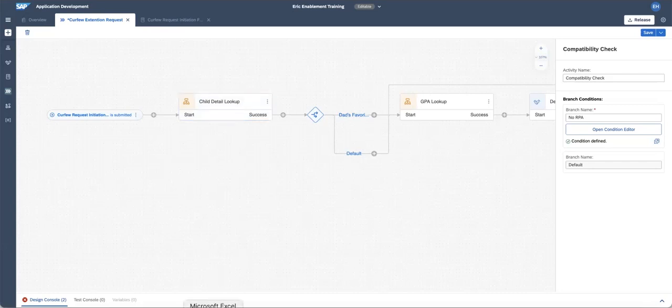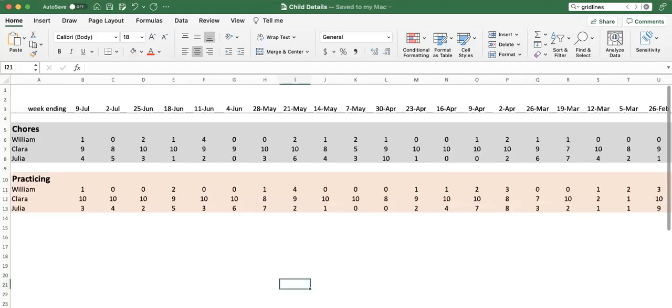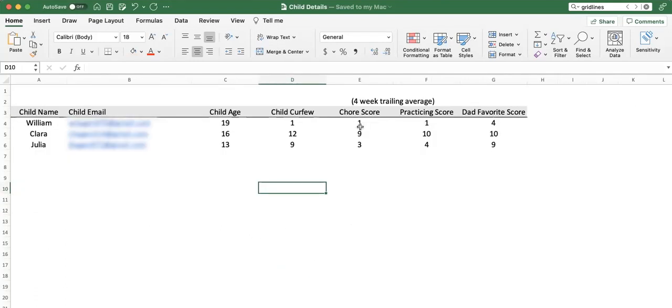Now, just to give you some background, my wife is pretty good about keeping track of the things that we tend to measure our children by. So I'm giving the children a chore score, a practicing score, and because I made the process, I added my own factor, which is the kid on my good list. Now, this is a very sophisticated algorithm where I take a 4-week trailing average of their other scores, which I'm going to use in the process to help determine whether or not they deserve a curfew extension.